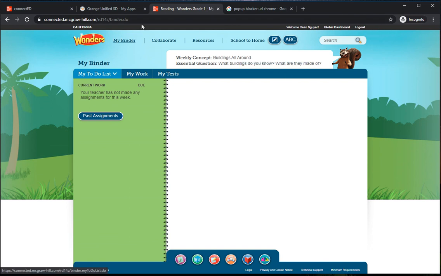Fun, right? Can you imagine having 20 or 30 six-year-olds and trying to do this? It took the teacher about 15 minutes to almost get everyone logged in. So I just thought this might be useful for some people who are using Connect Ed from McGraw-Hill and could save them some time.